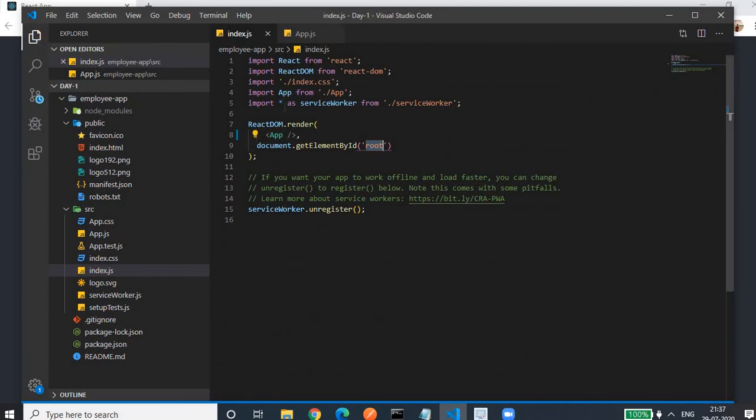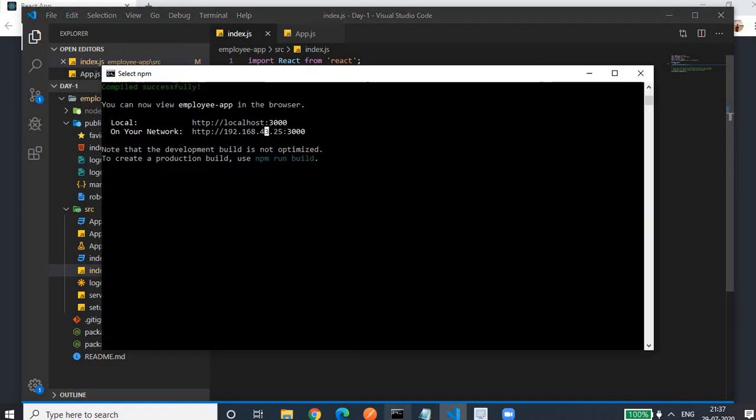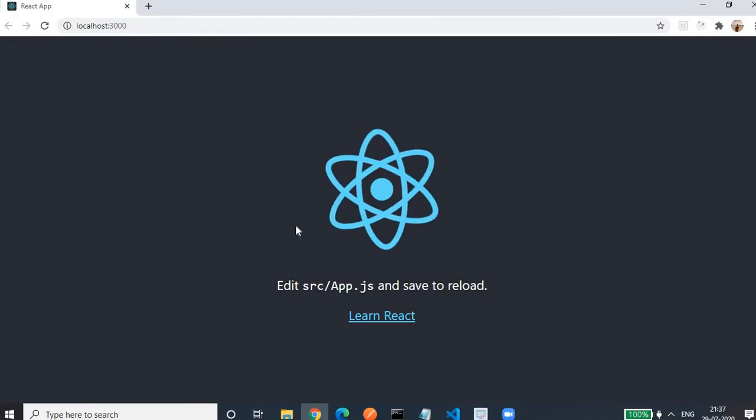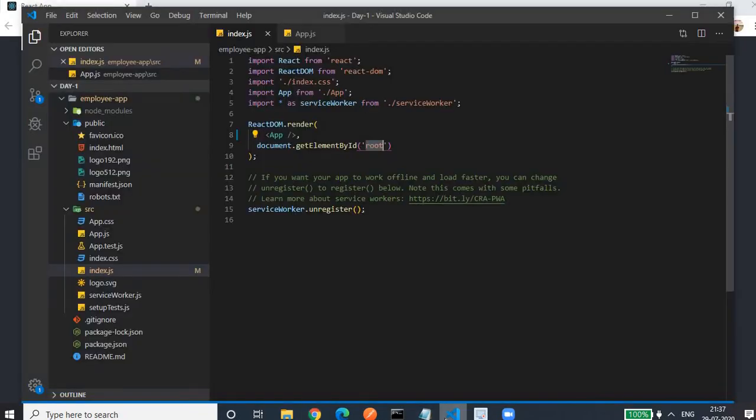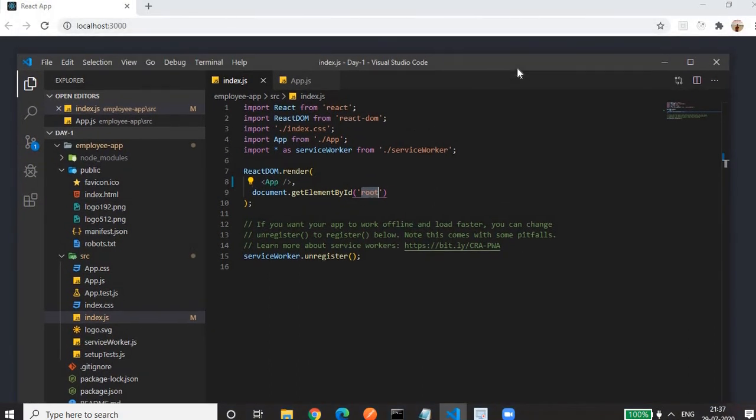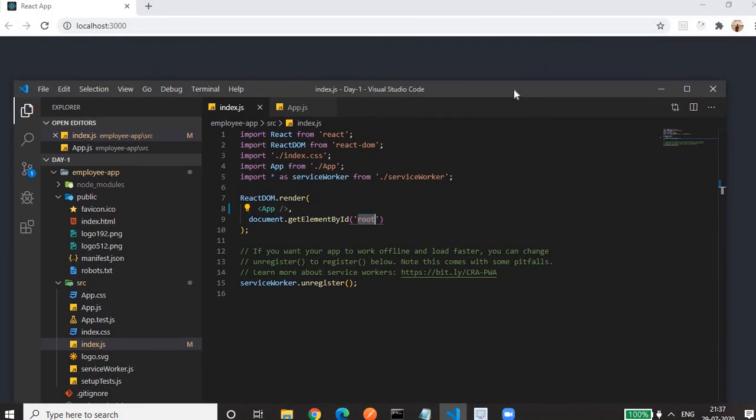Let me tell you, we are running our application in the live server, in the development server. So whenever we change anything, it will be watched by the development server and our page will be refreshed automatically. This is the advantage of hosting our application in the dev server.